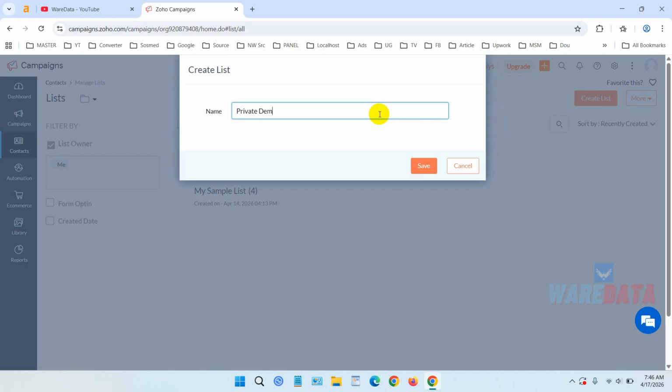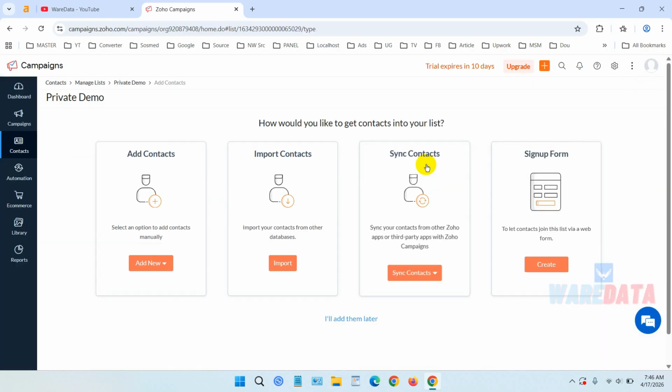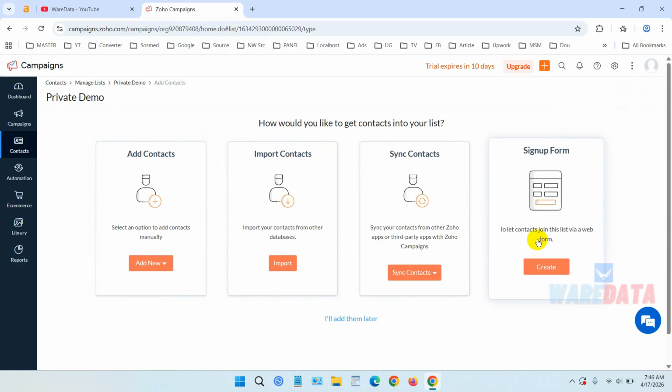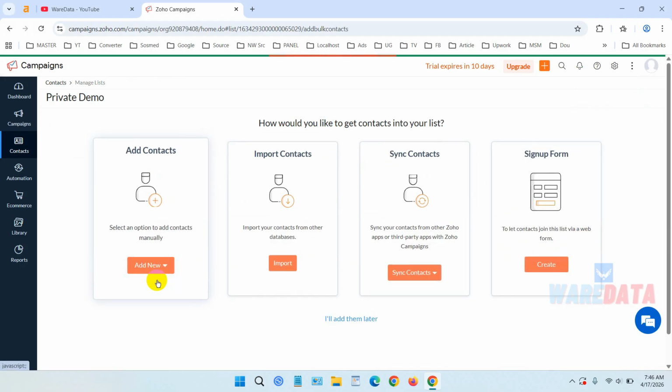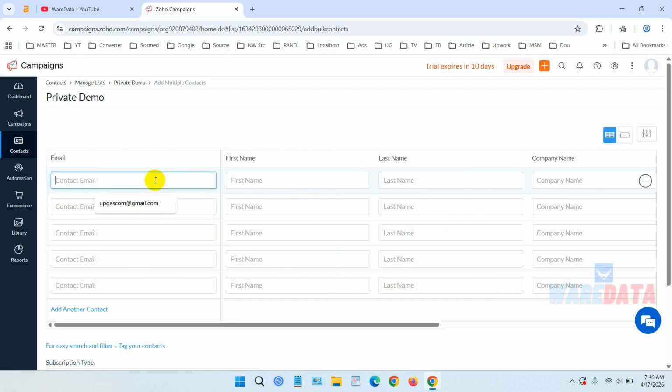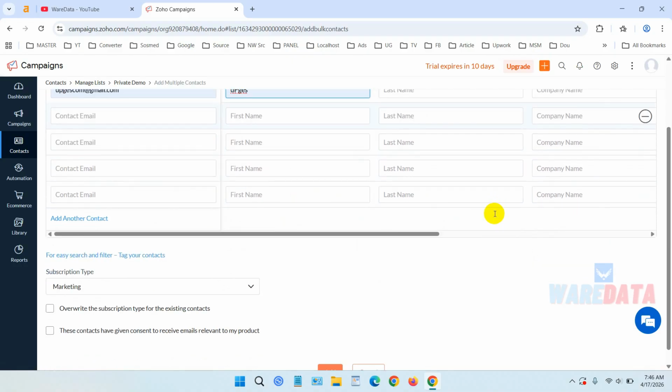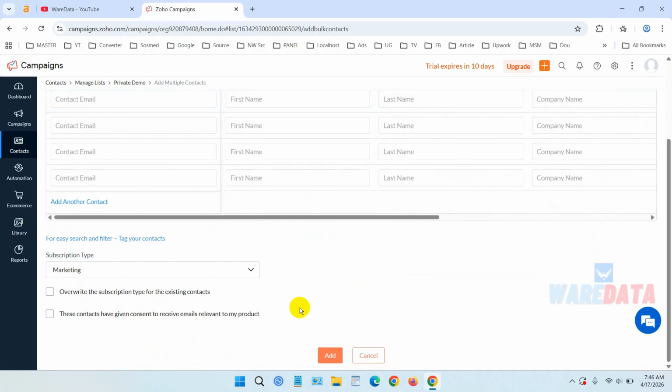Okay, and click save after that. Then we can add the contact, or use import contact with an Excel or CSV file. We can also let contacts join this list via a web form. For example, we can just create one manually. This is the email. For example, I will use this email, and after that we can just click add.